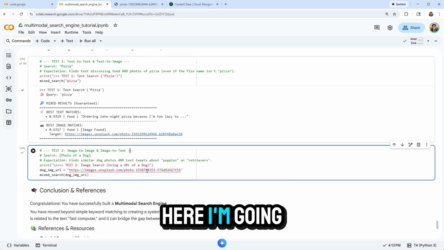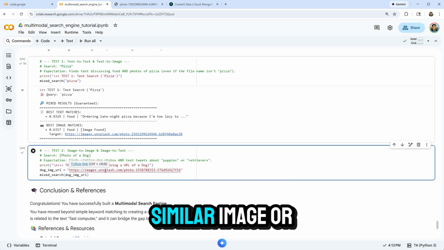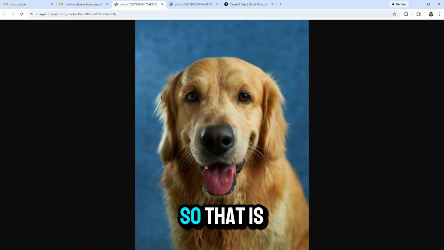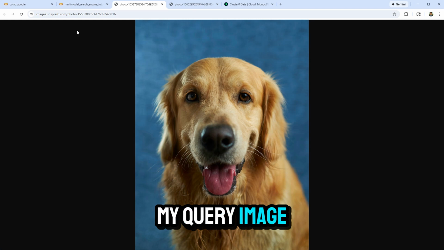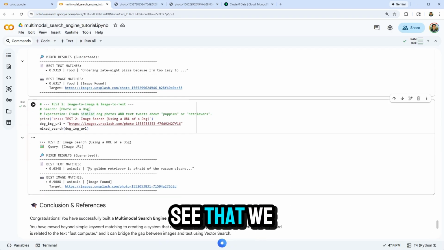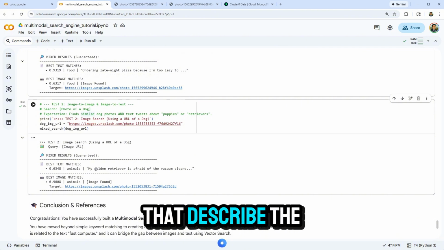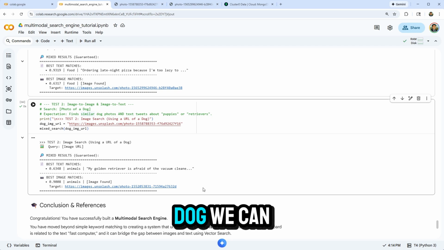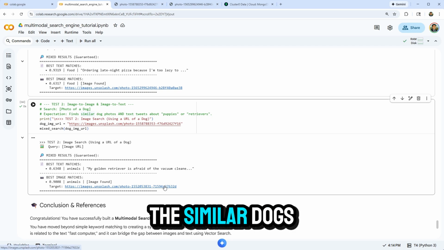For example, here, I'm going to search for images or text that's similar to this image. So that is my query image. And now I run this query. We can see that we have text that describes the same concept as the image, which is a dog. We can also find similar dogs. So let's look at this returned image.